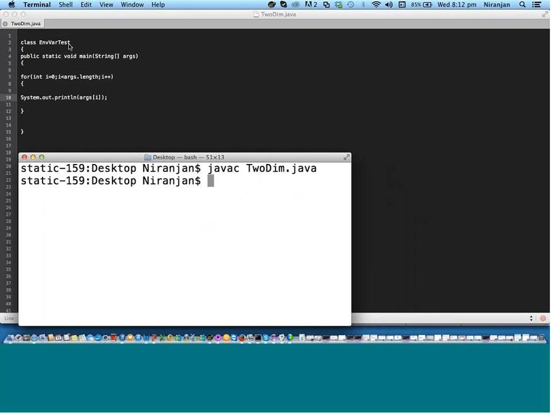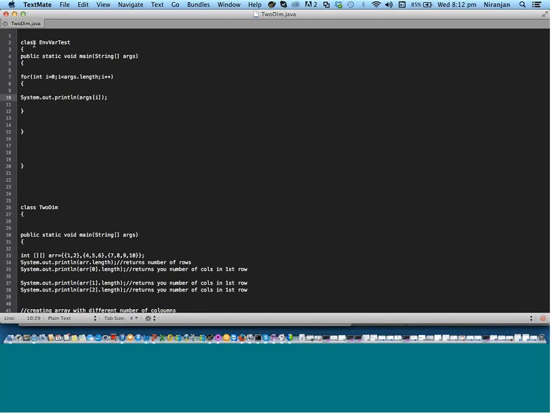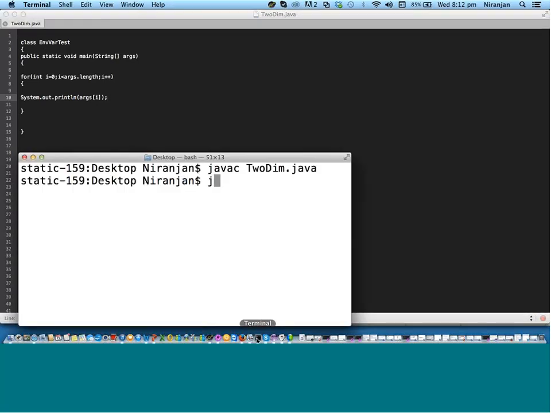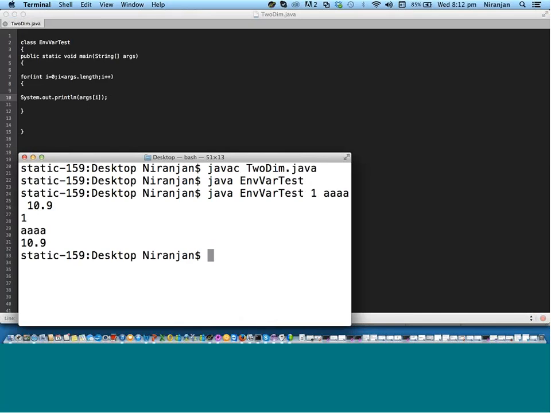Compiled. Now I will execute EnvVarTest instead of today. So I'll write here java EnvVarTest. Now I'm pressing enter. It's not printing anything because we have not passed any value from the command line argument. Now I'll pass here 1 and AAA. I can pass 10.9 also, because all of them are of type string and you get the value.